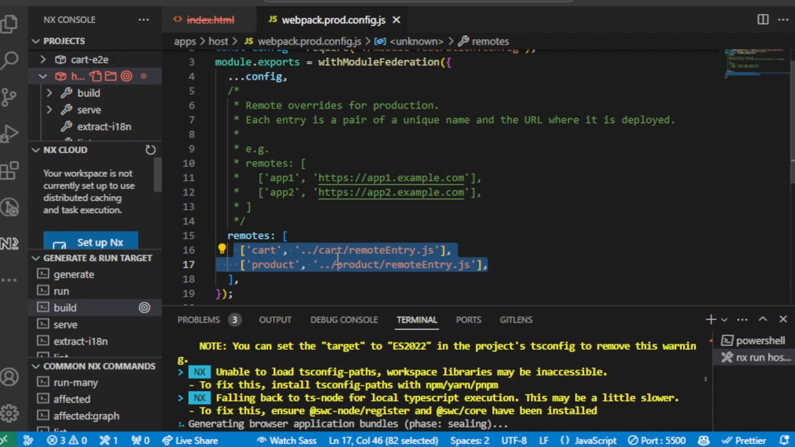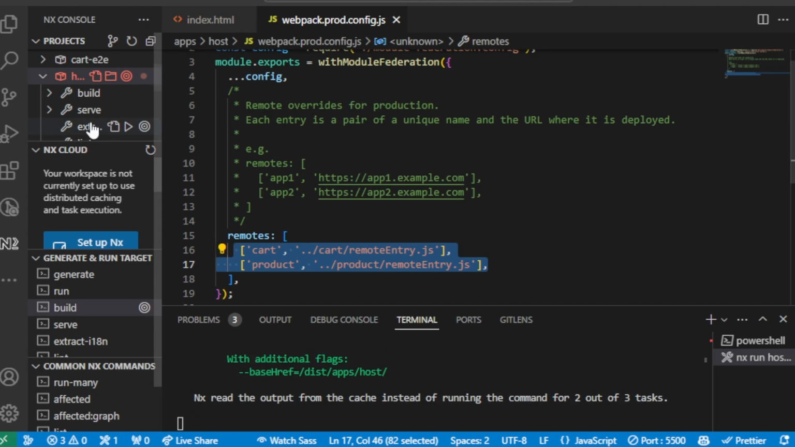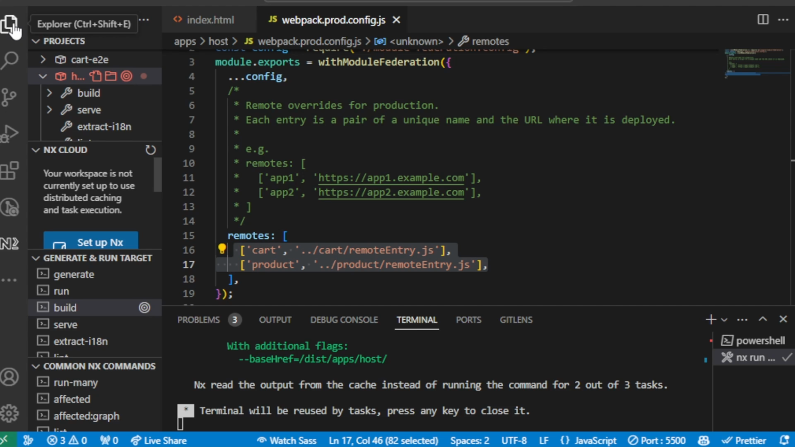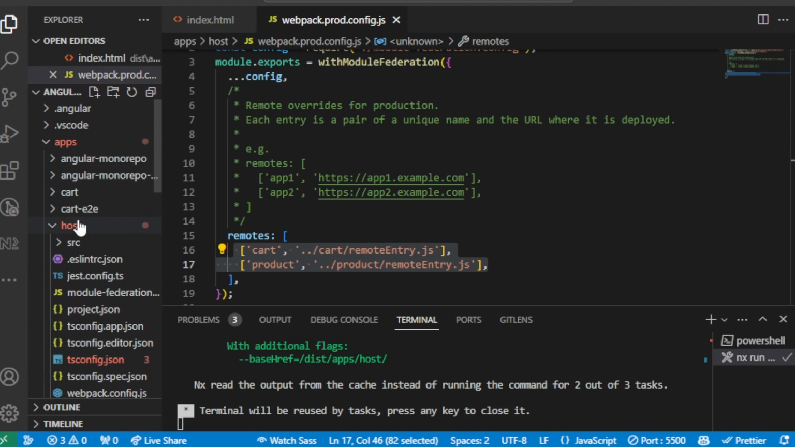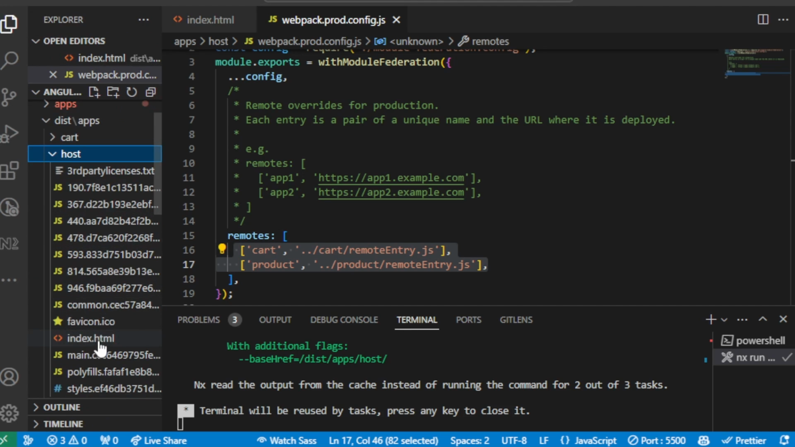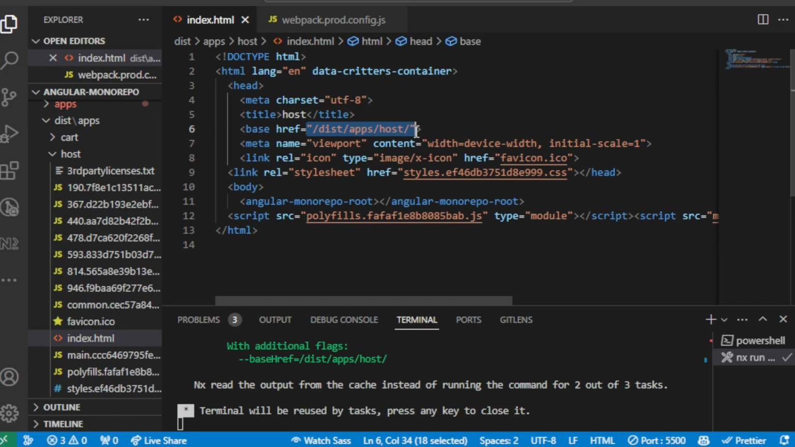And we need to make sure that this actually works. In some cases, you would have to have 3 different servers and so on, but let's look at this. All right, so if we go to the dist and we go to the host and we go to the index HTML file, we should have the generated base href already aligned here, which is correct.